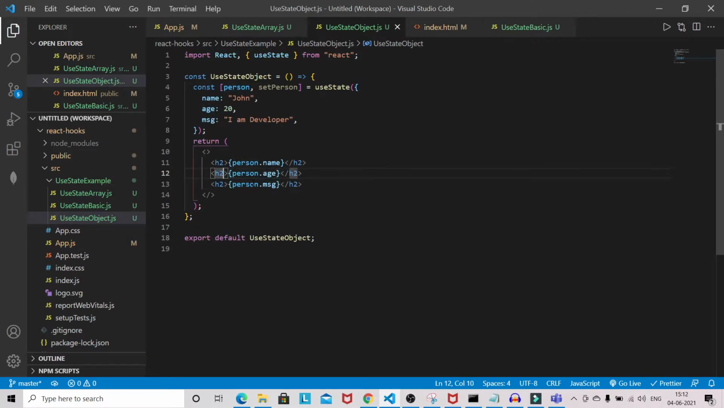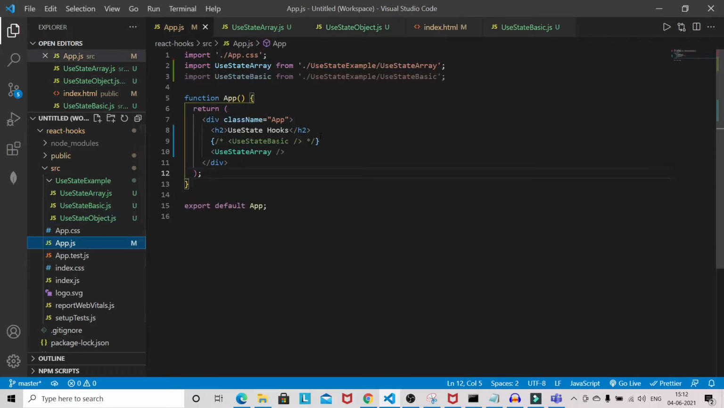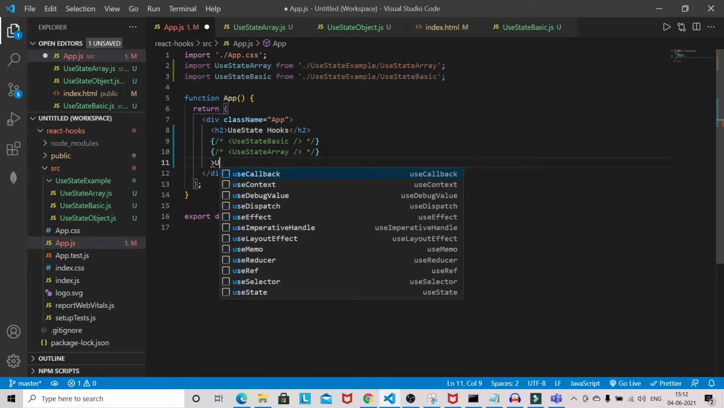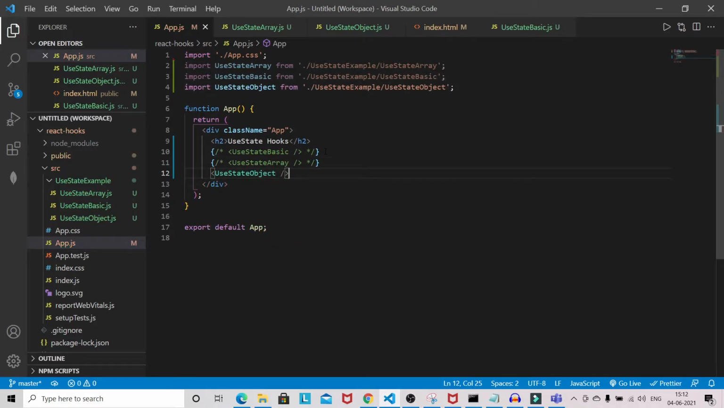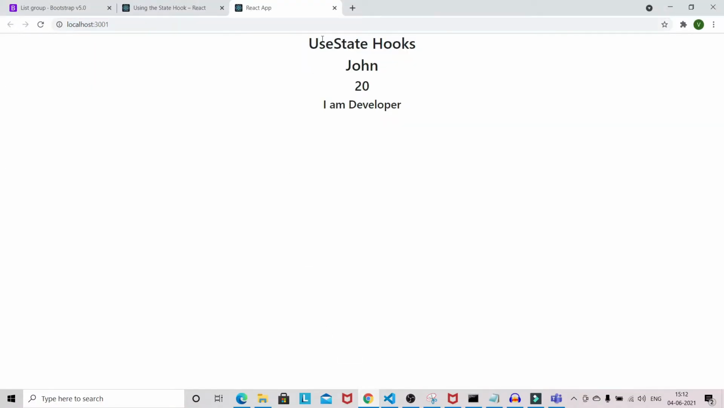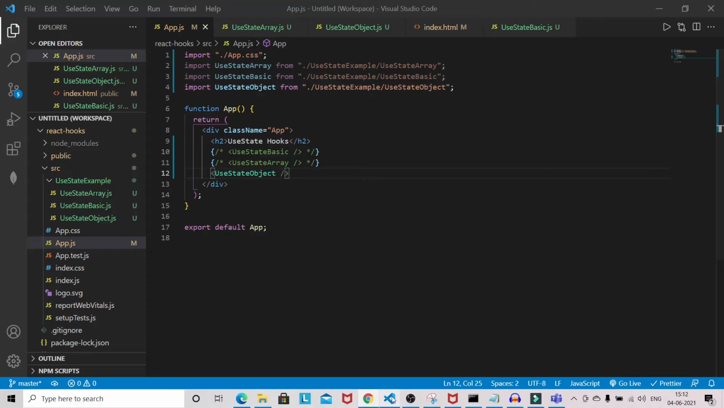I will change the heading tag. This will be h4. Okay, so let's see. Before going to the browser, we have to import that file. Use state object. So VS Code again automatically imports. Let's see the browser. So you can see that we are getting John 20. I am developer. Okay. Now let's see how you can update the state with the object.